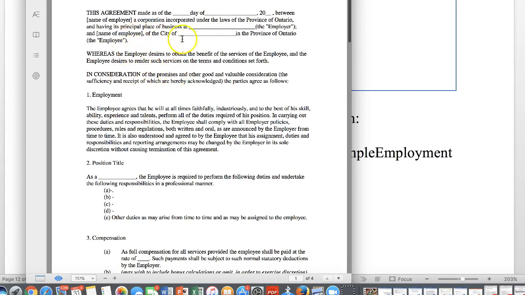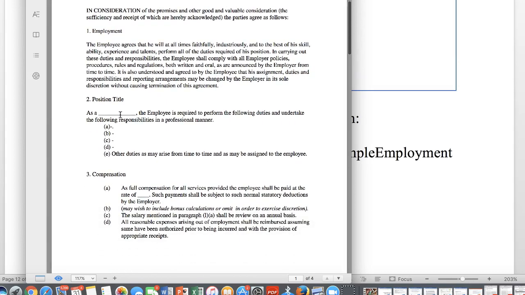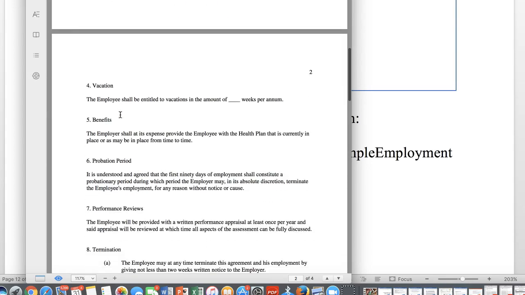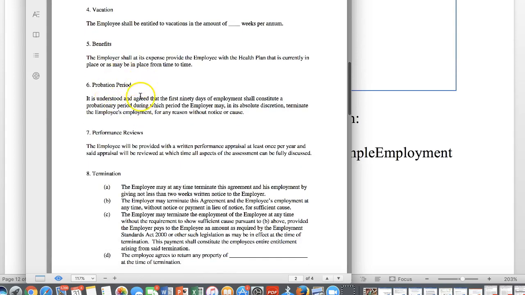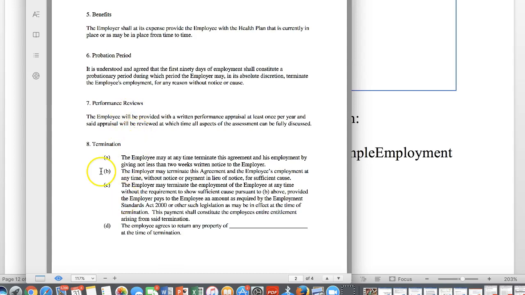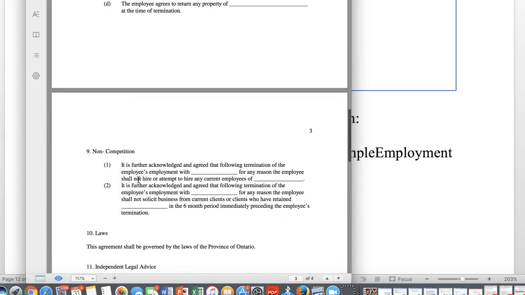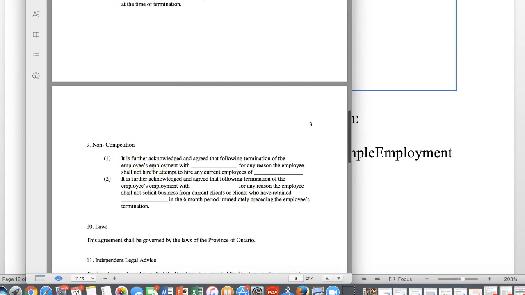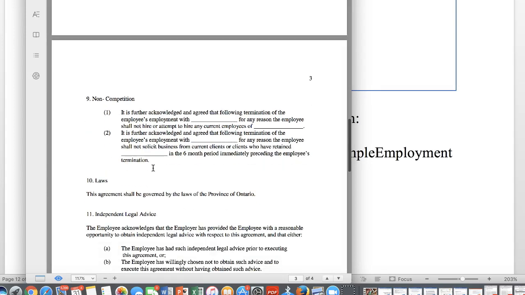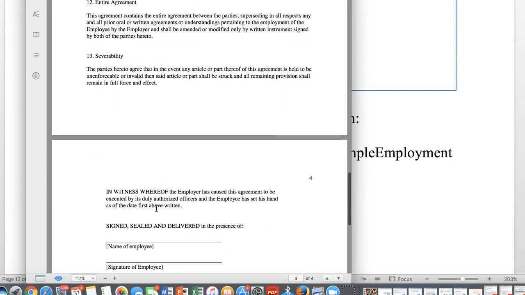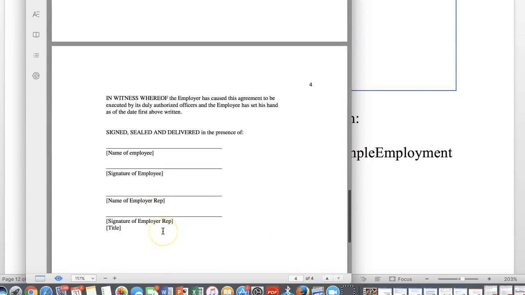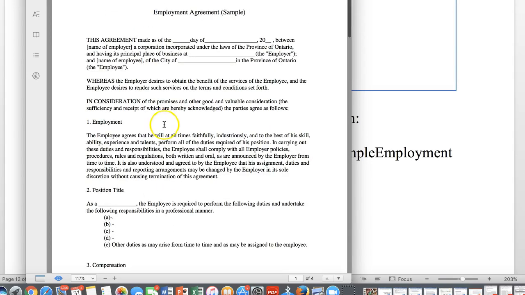It begins with stating what the agreement is about. Then, number 1, employment. Number 2, position title. 3, compensation. 4, vacation. 5, benefits. 6, probation period if there is to be one. 7, performance reviews. 8, termination. 9, non-competition. And we've talked about this already, and this happens to be right in the midst of the employment sample application. Laws, independent legal advice, entire agreement, severability, and then your witness, and they'll be signed here. This is an example, as we can see, of an employment agreement.